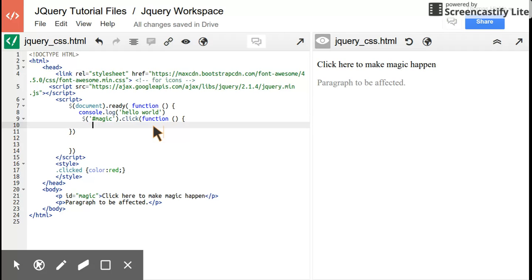And the function we're going to use is called addClass. So we select the element however we would select an element. So for example, to start with, I could just select all paragraphs, and I can add a class to them. So I'm going to add the class clicked. So what this does is it says, when magic is clicked, select all paragraphs and add the class clicked. Clicked will turn them red.